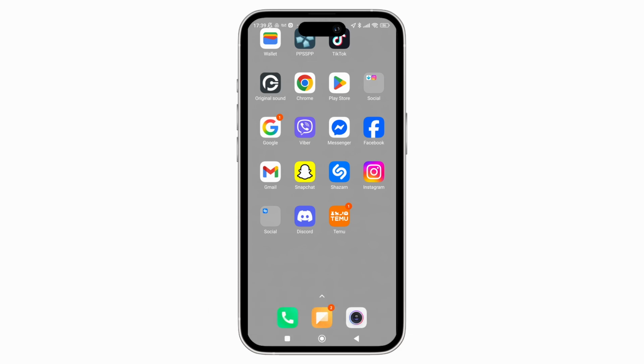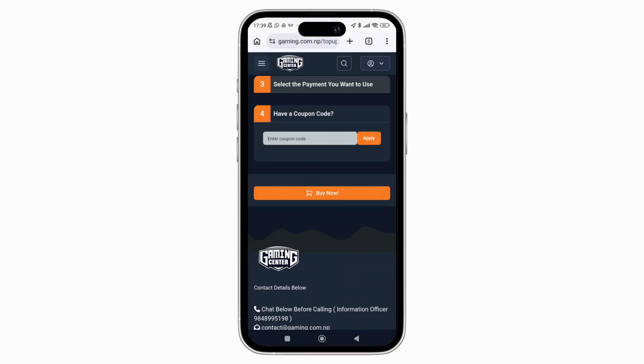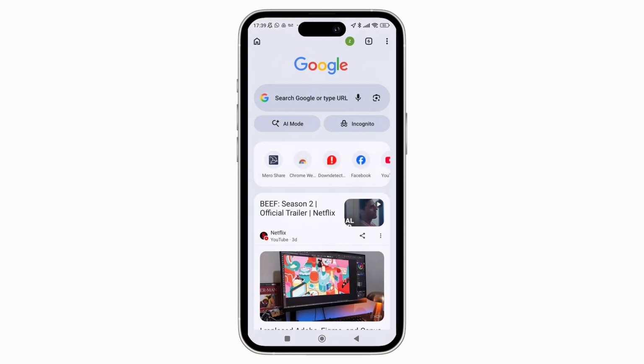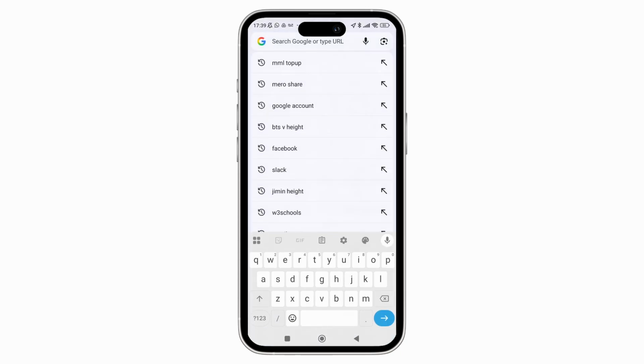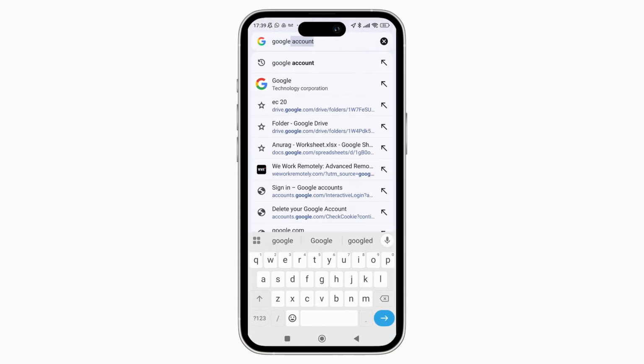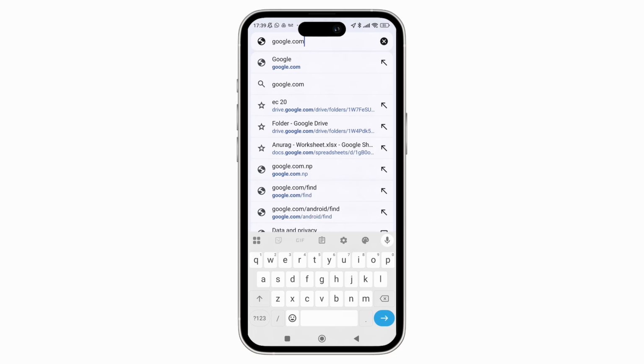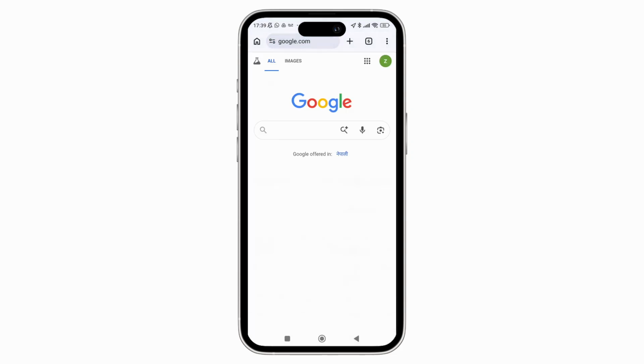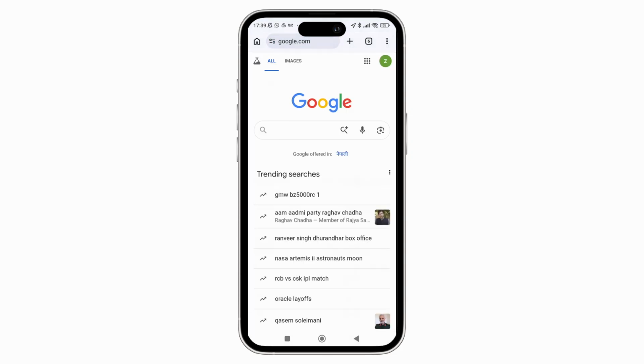So here, first things first, open any web browser on your phone, like Chrome or Safari. Once you're inside the web browser, tap on the search bar and simply type google.com and search for it. Once you see the interface like this, tap on the profile icon shown in the top right corner of the screen.